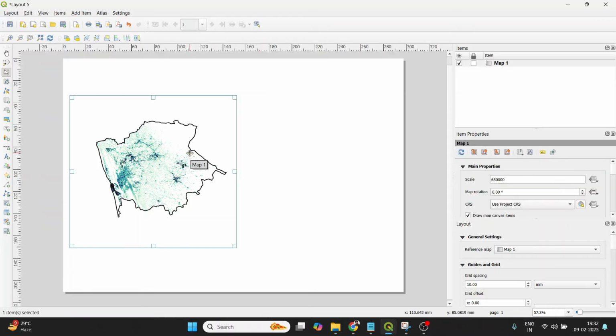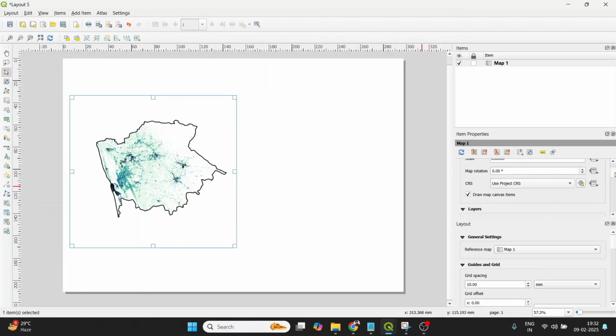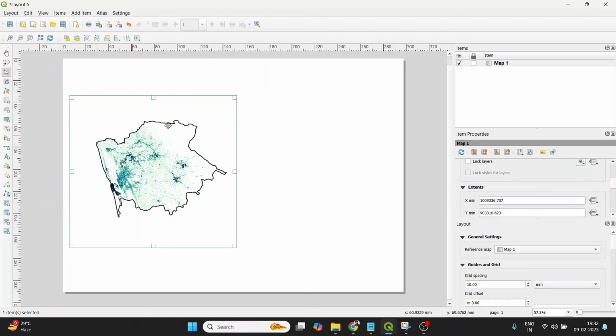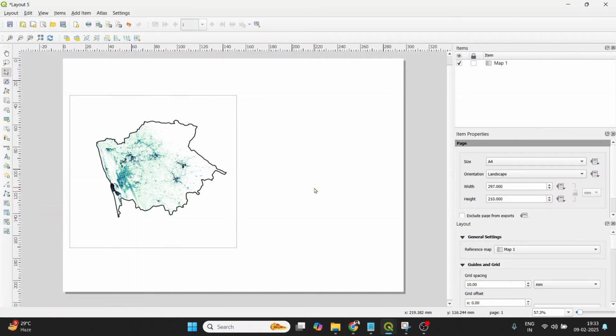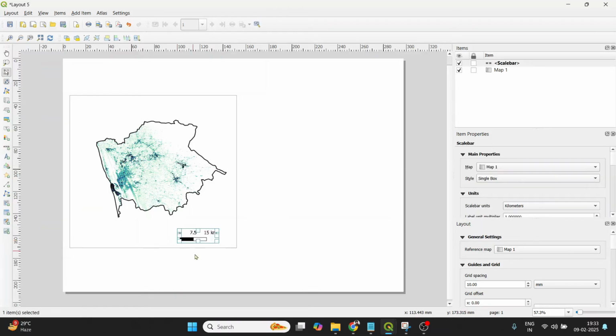The next thing I want to do is add a frame to this map. For that, I can scroll down. So when I added this map, in this box, you can see this is our map 1. So I'm scrolling down, and here you will find an option called frame, and the thickness should be the minimum. Okay, all right. And next, I need to add a scale bar, which is visible here. Add scale bar, and I'm drawing it here.